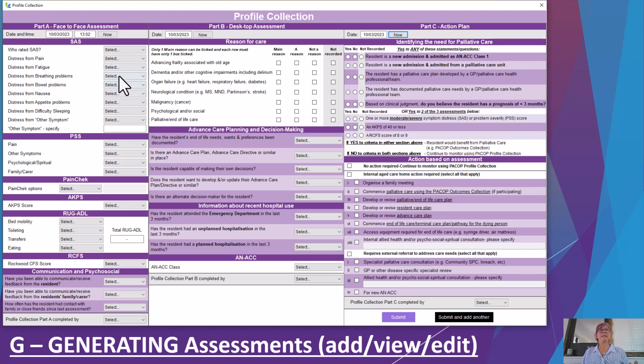Quick tips about filling out any of the select tabs. So first of all, click on the select and see what options are available. For this one, it's about who rated the SAS. So we all know resident rated is the gold standard. I'm going to select that one.